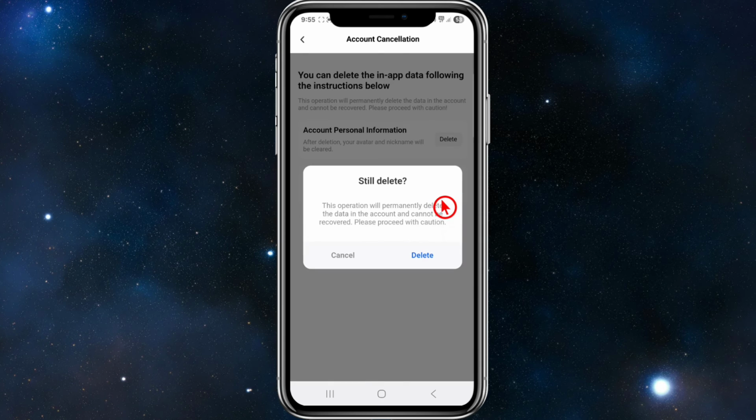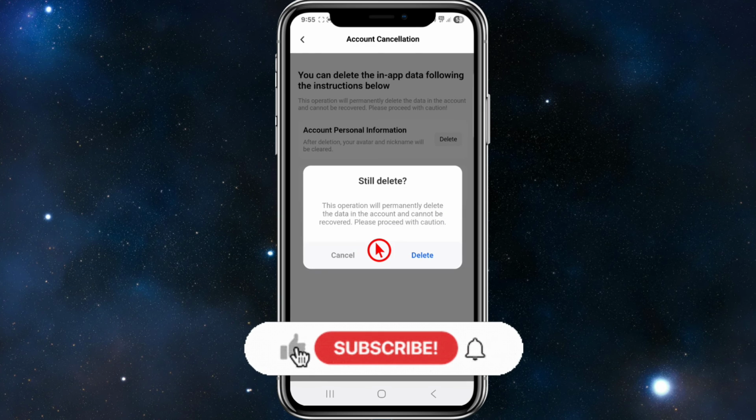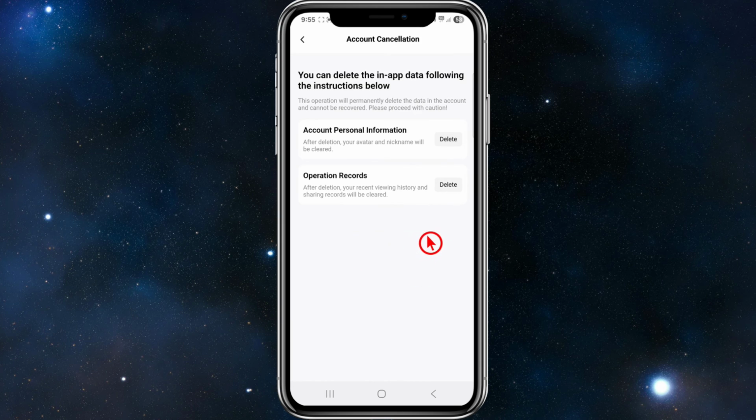So go ahead and click on Delete. It will say Still Delete. This operation will be permanent, and it will delete the data in the account and cannot be recovered. So please proceed with caution. So click on delete, then it should say deleted successfully.